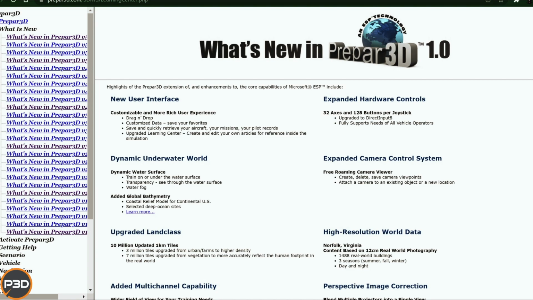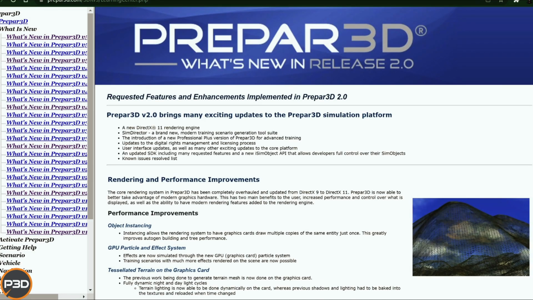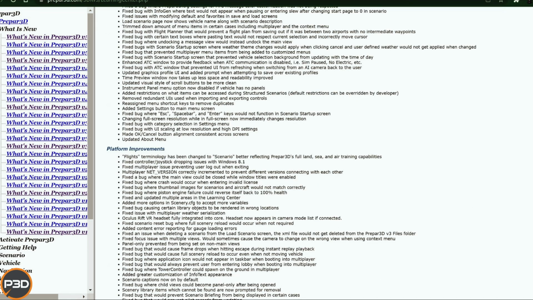They took it, they expanded on the core capabilities of the Microsoft ESP, and they gave it a new user interface, a new underwater world, upgraded the land class. They actually did so much in version 1, and then of course in version 2 you had DirectX 11 brought to the table, a new sim director for training scenarios, and that's really what this sim is for, training scenarios. Version 3, they gave it a facelift again. They fixed loads of bugs.